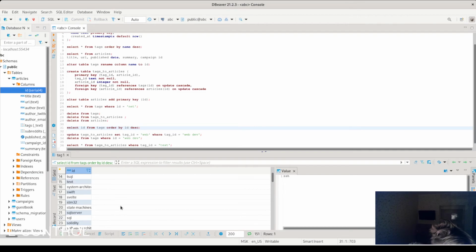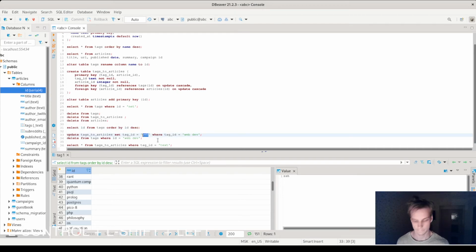Text, system architecture, Swift, Svelte, STM, SQL, server, SQL, Solidity, software architecture, shell, security, scheme, Scala, Satire, Rust, Ruby, robotics, source engineering, research, regex, Redis, React, Rant, Python, PSQL, Postgres, PSQL.